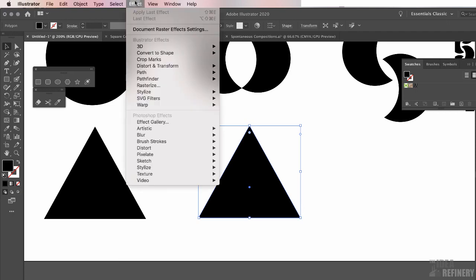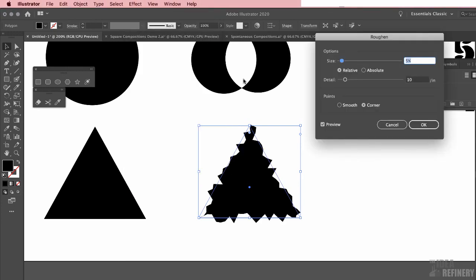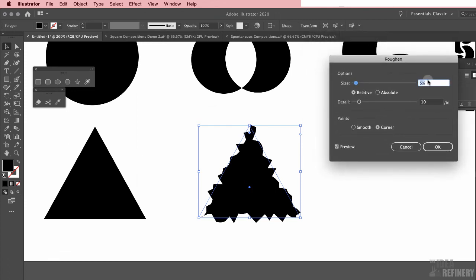The Effects drop-down menu has a number of very interesting options, and we'll explore these in greater detail later. But for now, I just want you to come to Distort and Transform. And from this flyout menu, I want you to choose Roughen. And you can see how the roughen effect works with these default settings. But let's modify these a little bit so that this looks a little bit closer to a torn paper edge.